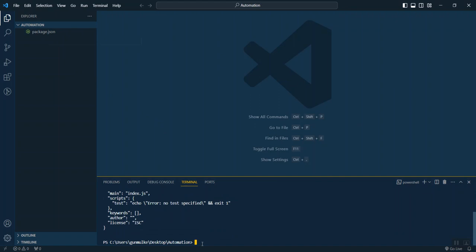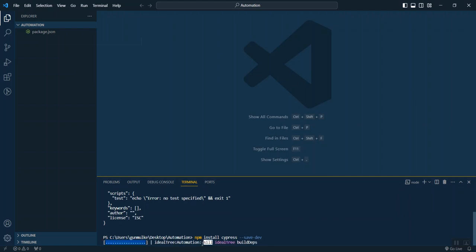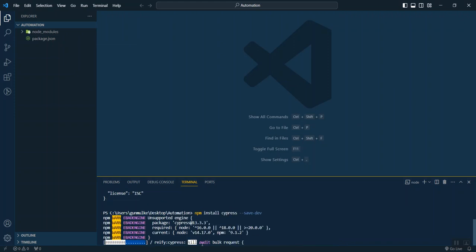To install Cypress, we need to type npm install cypress --save-dev and just click on enter. Once you type npm install cypress --save-dev, it will install Cypress and store it under the devDependencies, and it will automatically create the node_modules folder.